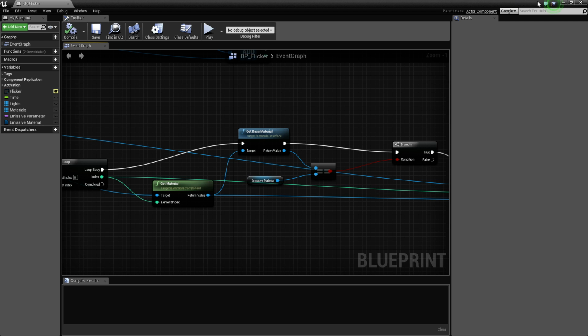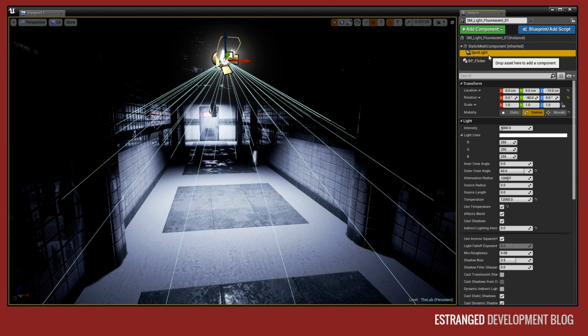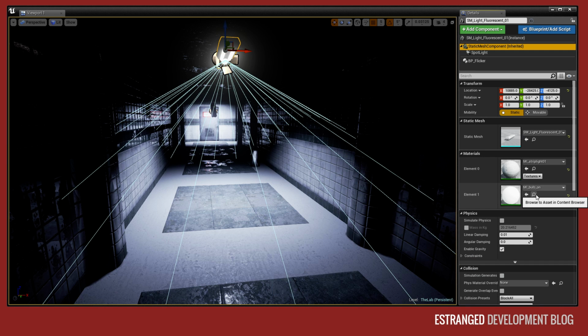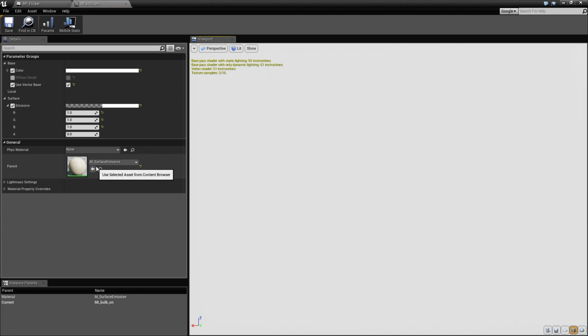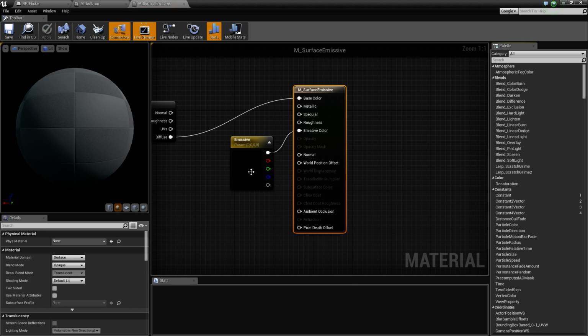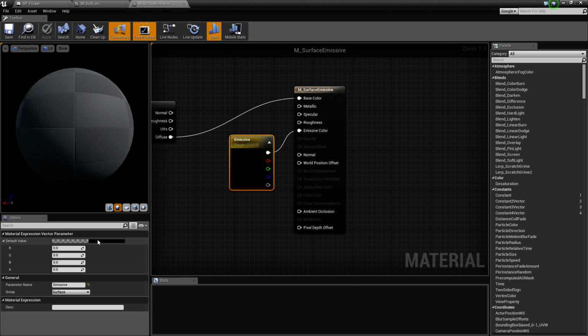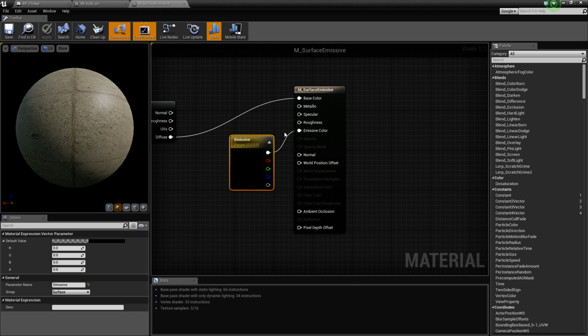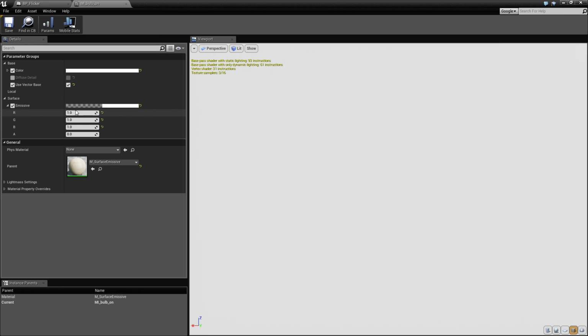So let me just show you something here. This assumes that you're using one parent material for all of your emissive materials. So this MI bulb on is an instance of M surface emissive. And M surface emissive in Estranged allows you to set a vector parameter that's directly linked to emissive color. So here we go. The default for this particular material instance is 1.